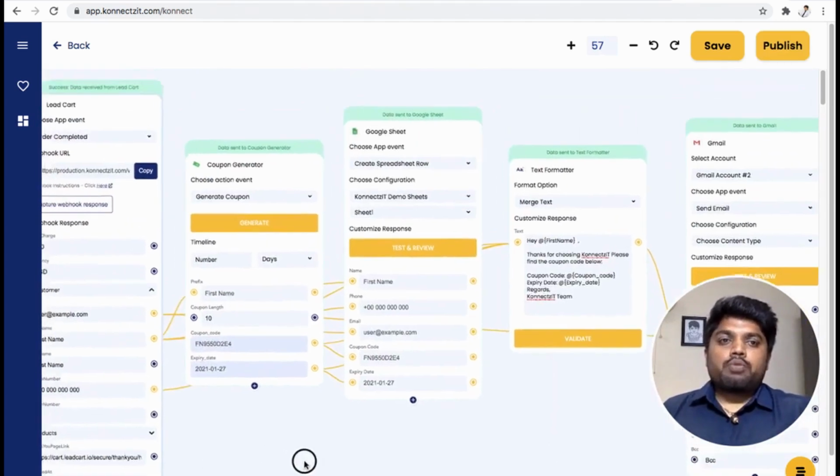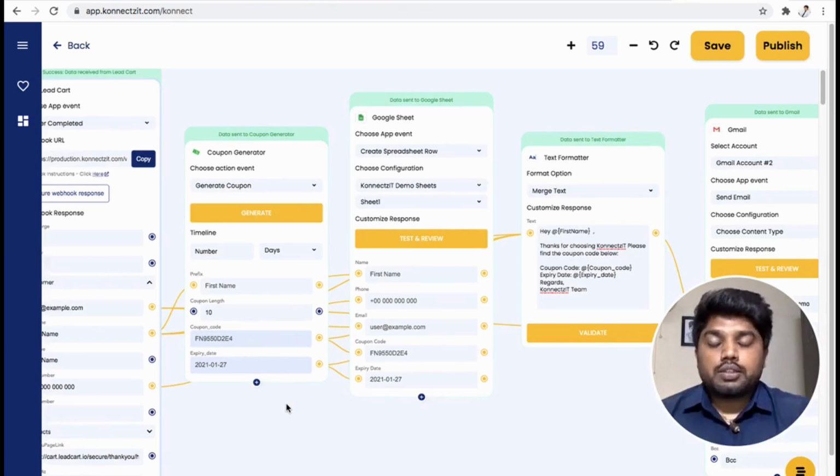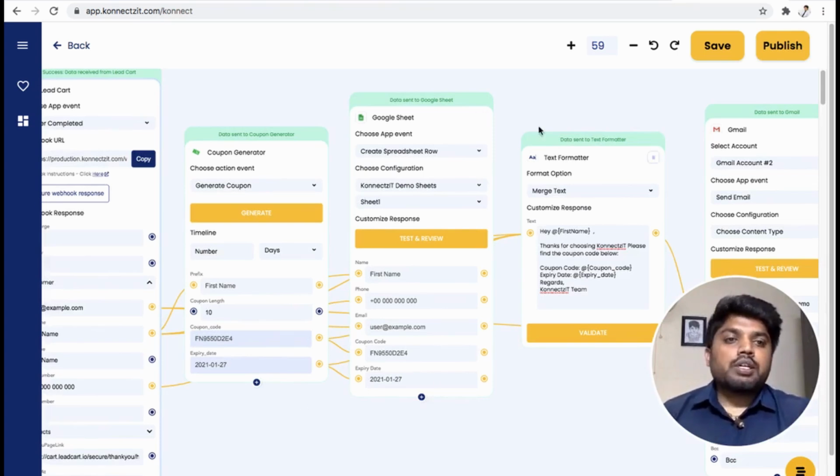I hope you got the Coupon Generator. What are all the use cases? You can use this if you want to generate any kind of encoded formatted code. For example, you can generate passwords using this coupon generator, and also coupons by default. Now I'm going to publish my connect.